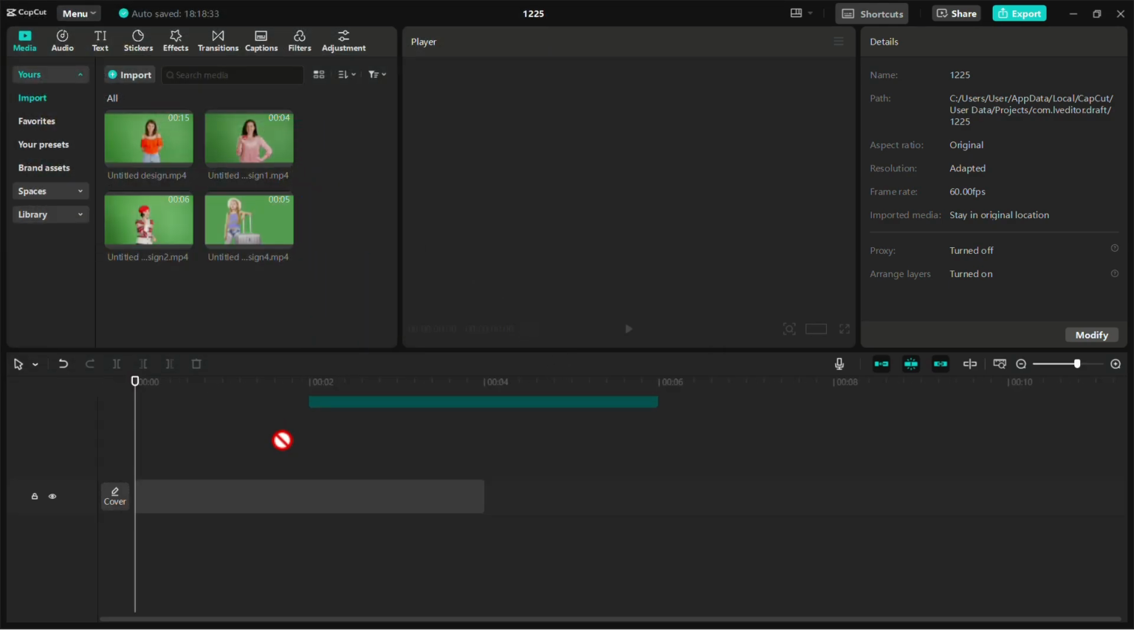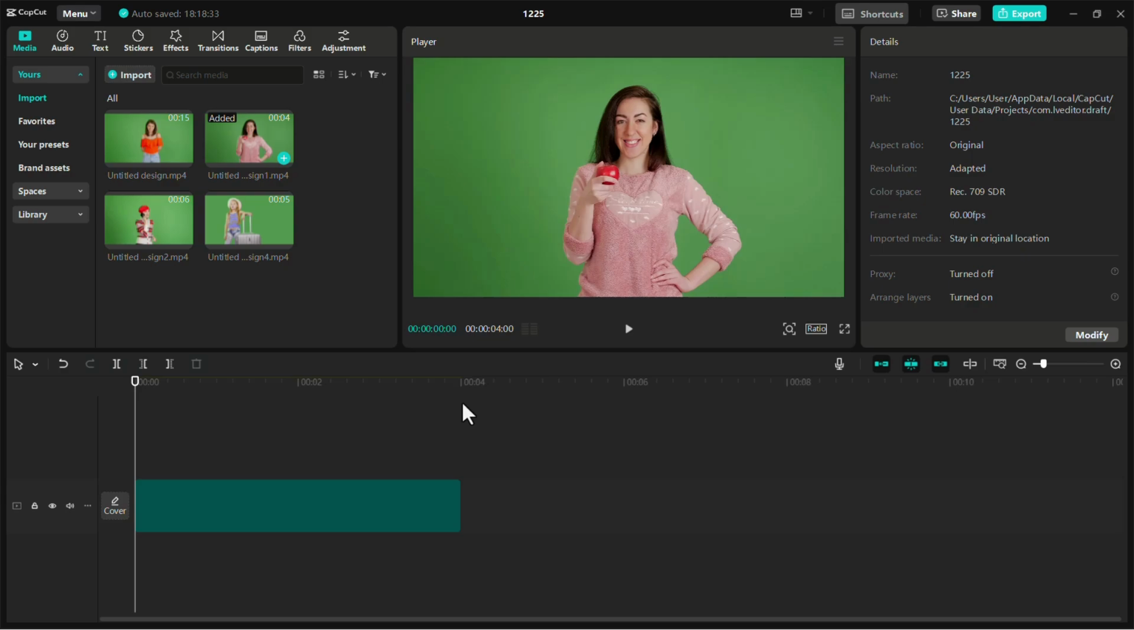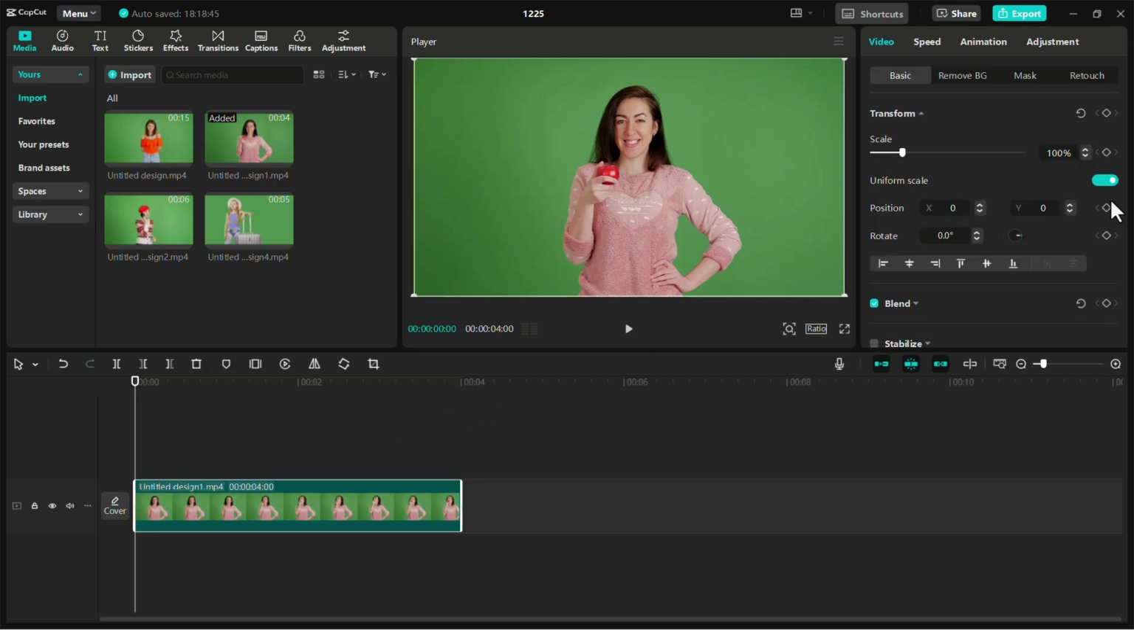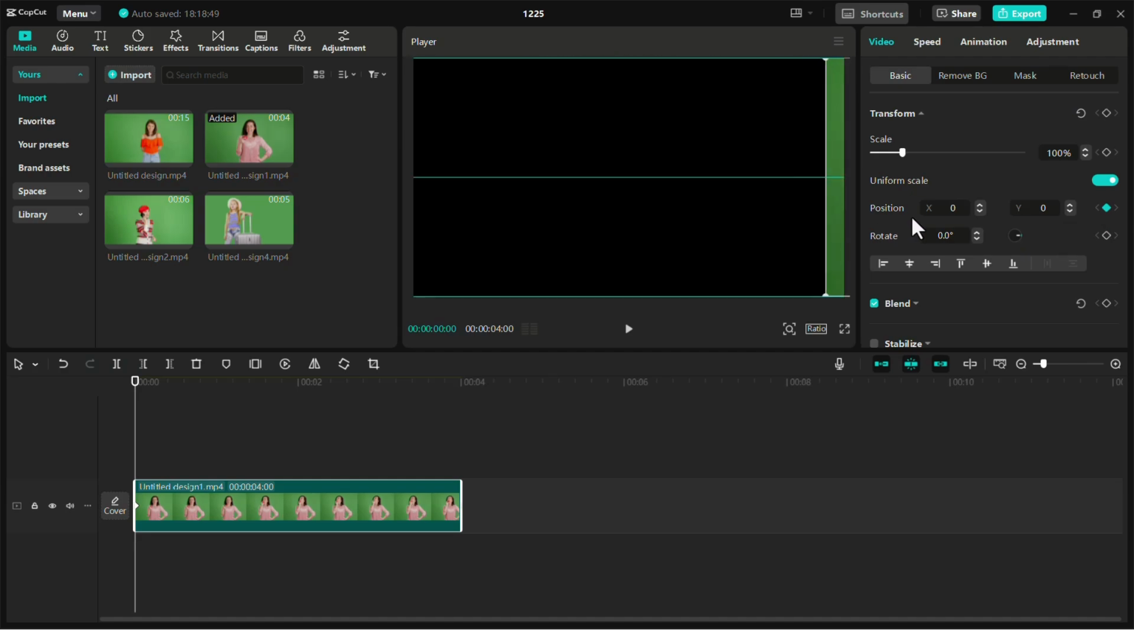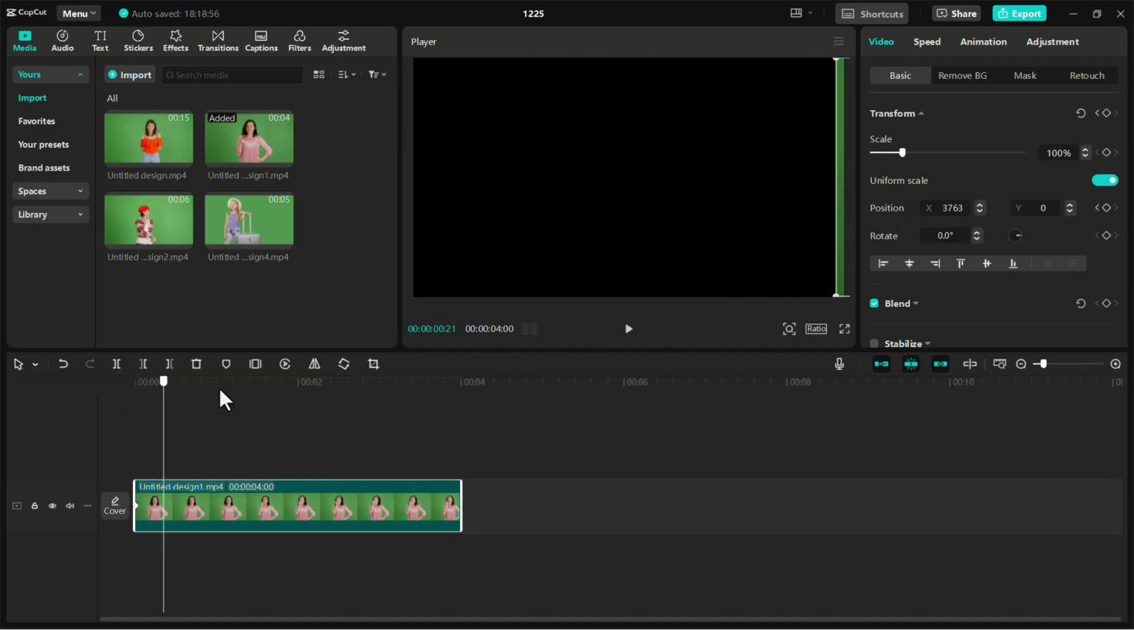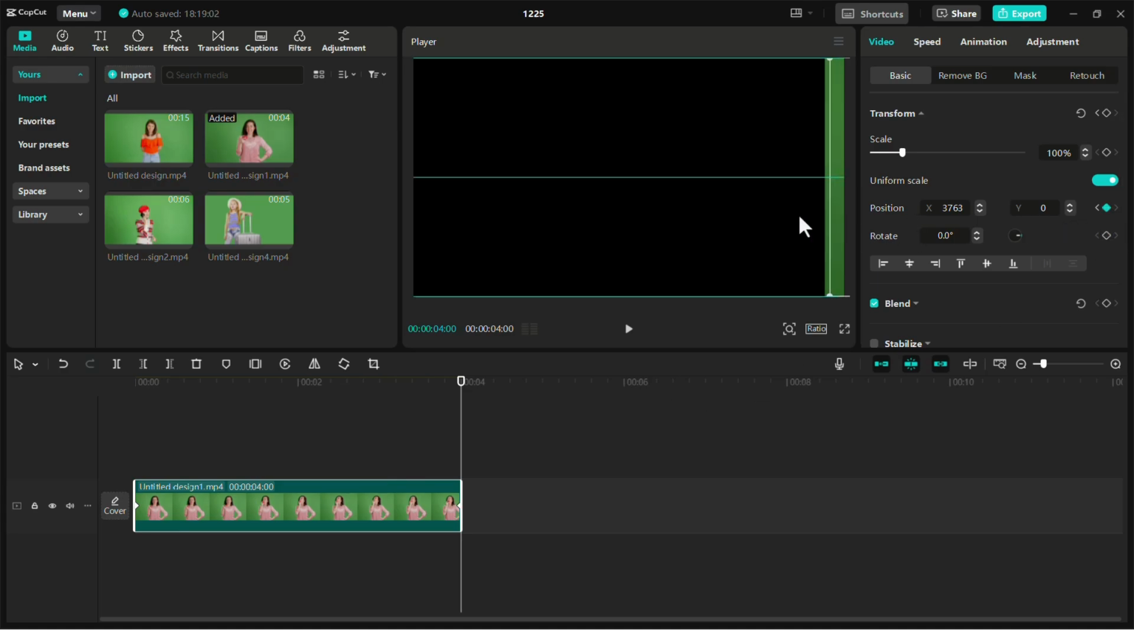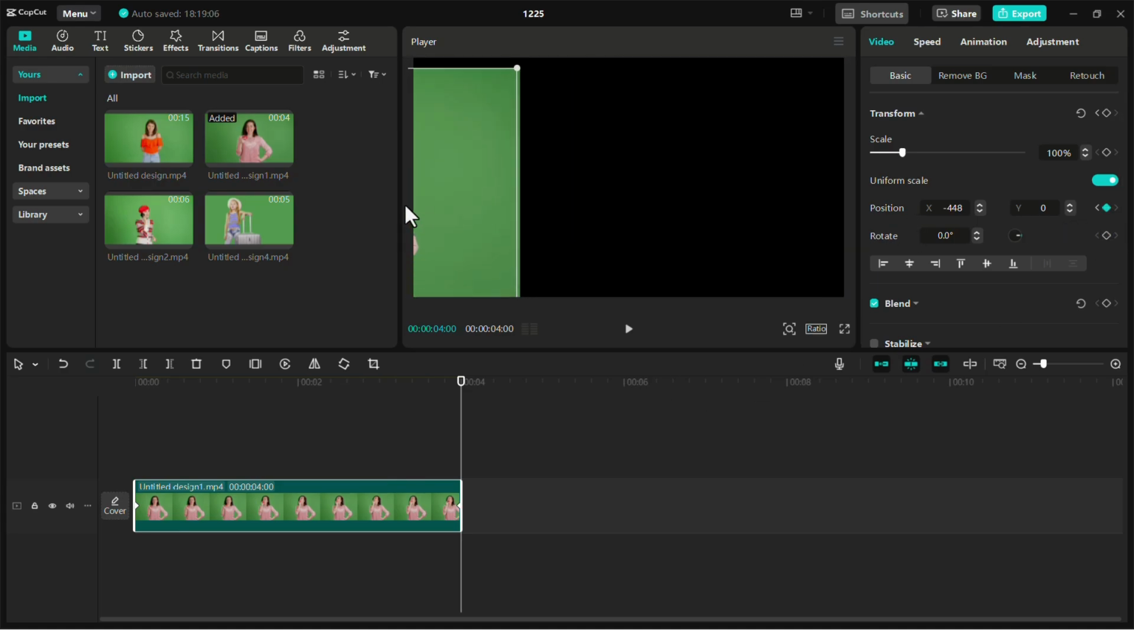Drag one video to the timeline. Keep the playhead at the beginning of the video. In the right side menu, click on the position keyframe. Now drag the video to the right side. Go to the end of the video and add another keyframe. Now drag the video to the other side of the frame.